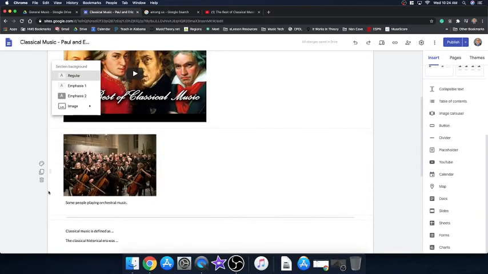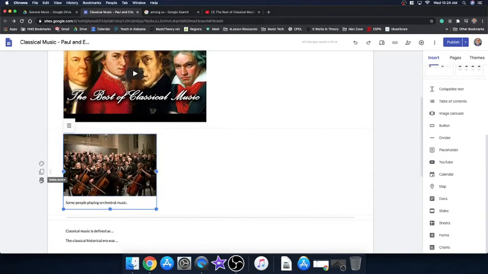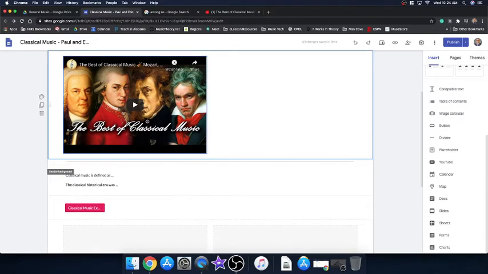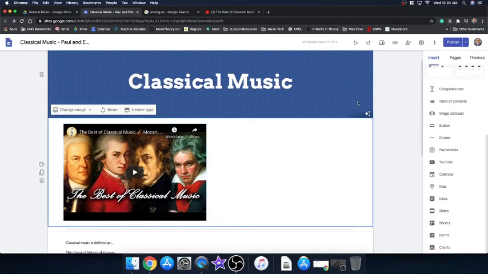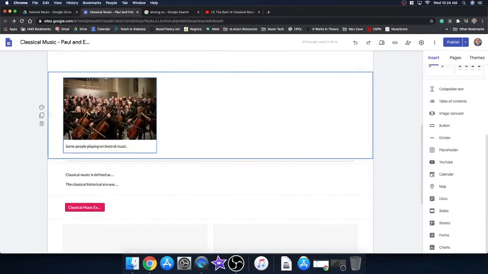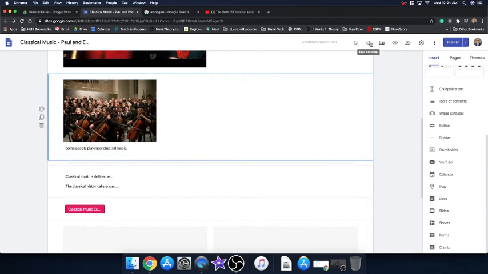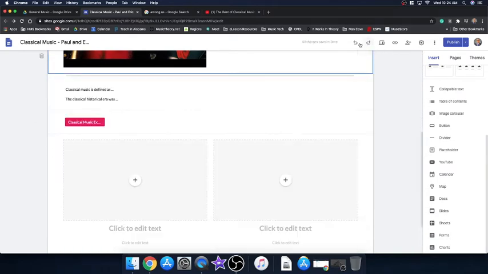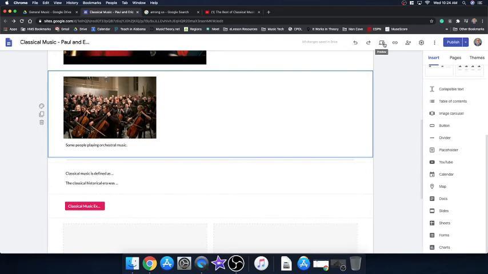So if you delete it, let me delete this. If you delete the section, if you put that delete button, it goes away. Let's say you made a mistake. Uh-oh, I made a mistake. I didn't mean to delete that. Use the undo function that's at the top. So it comes right back when I click it. You can also redo.